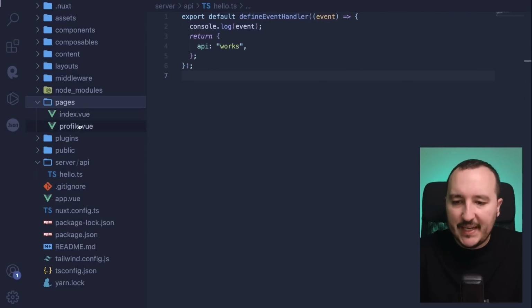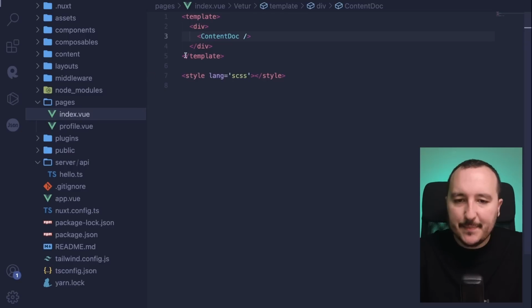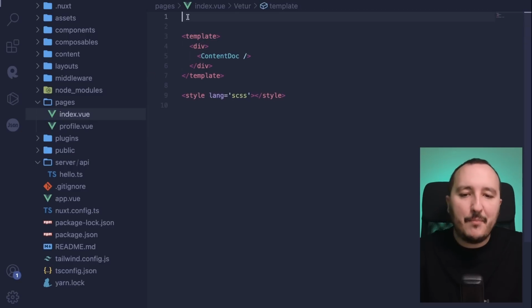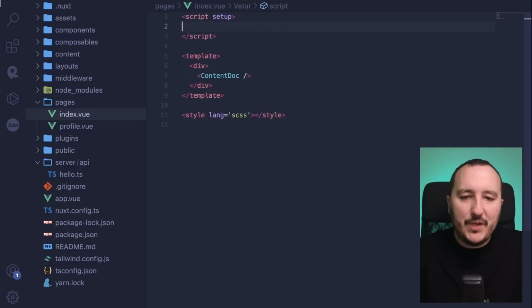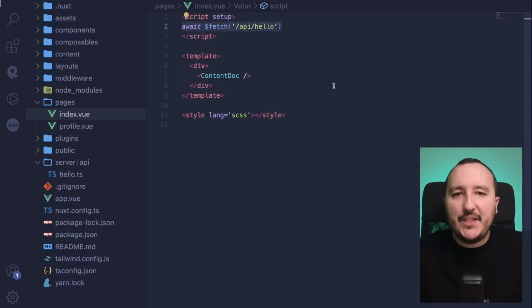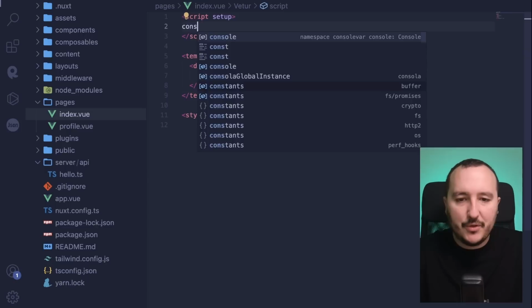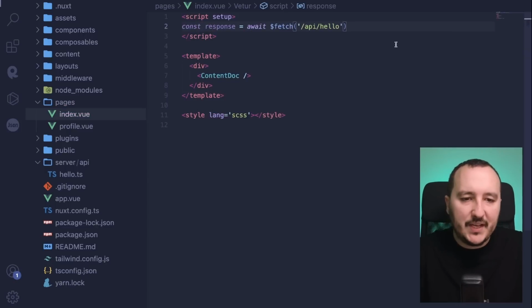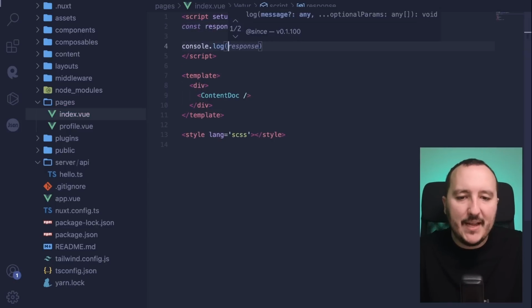So I'm going to get back there. I'm going to go on index, and up there, I still have my content doc. What I'm going to do, I'm going to type await fetch /api/hello. So we have a top level await there. Then I'm going to type const response, and I'm going to console log my response.